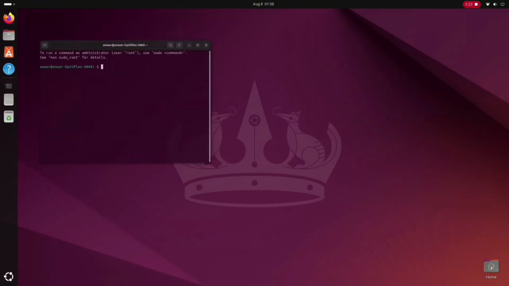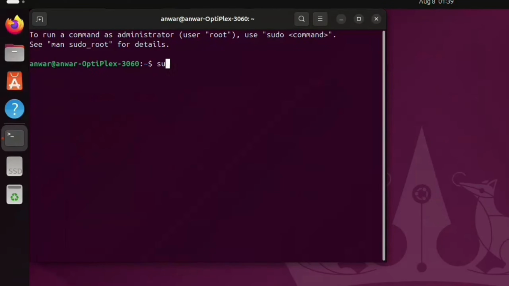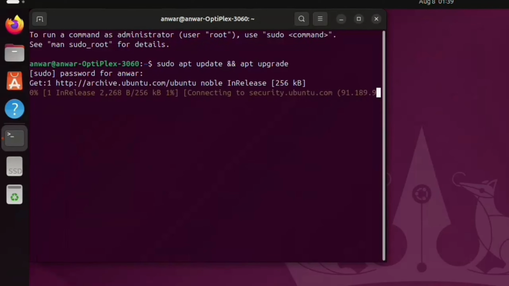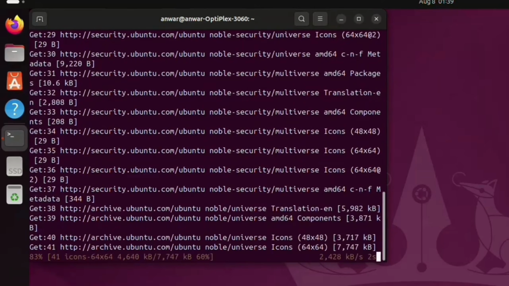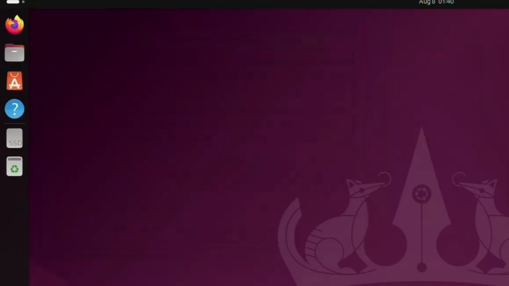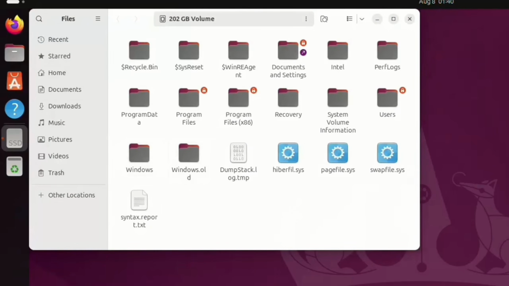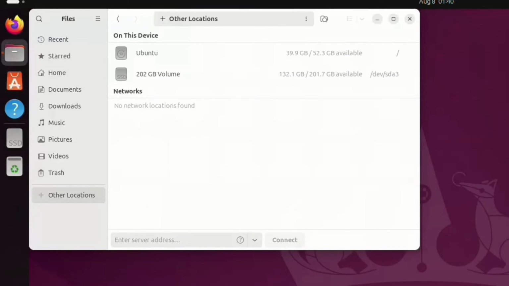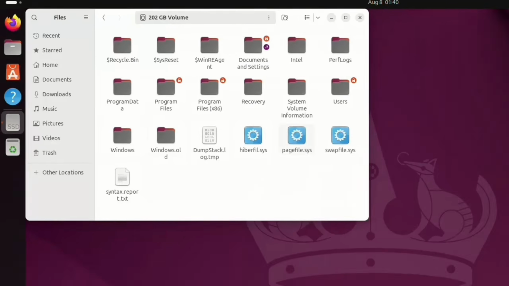Just open Terminal and type sudo apt update and sudo apt upgrade, and hit Enter. Then enter your system password. It will take some time to update all packages. In the File Manager you can easily access your Windows C drive.